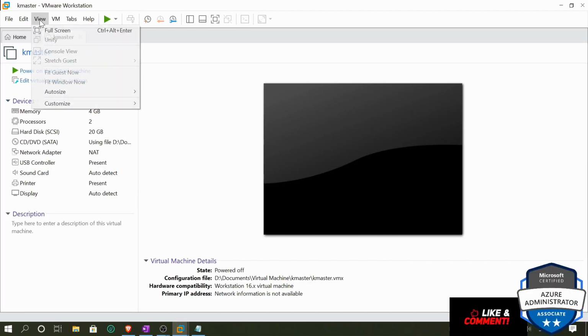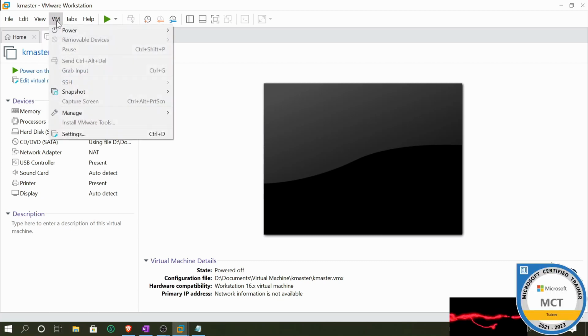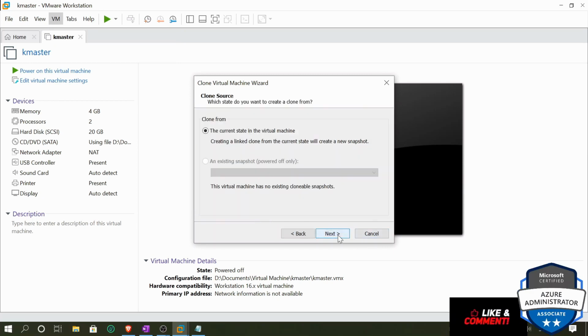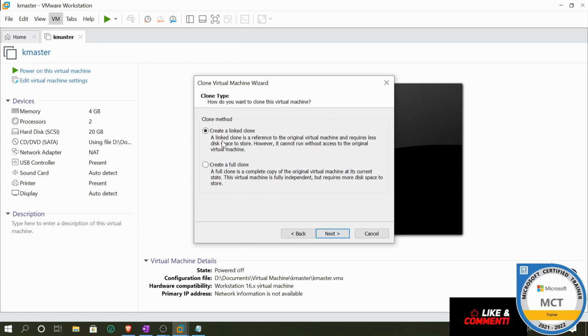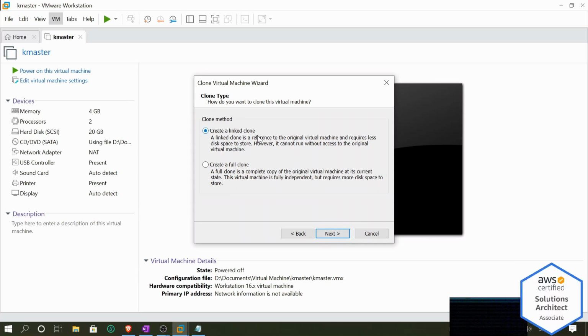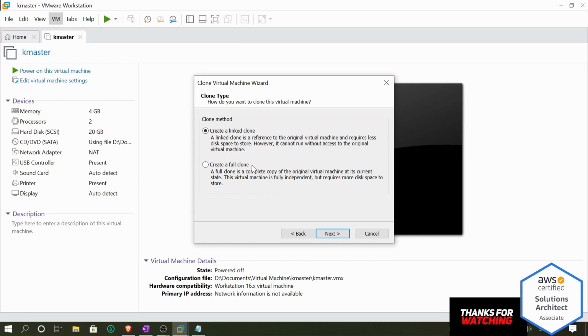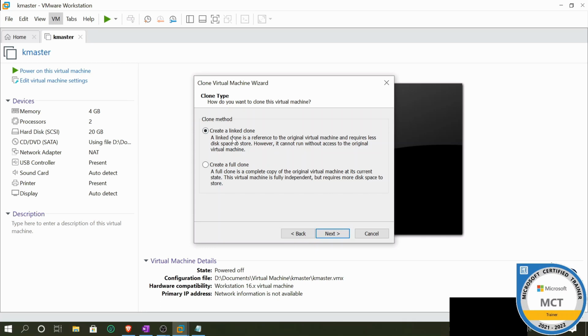So what you do is you click here, VM, manage, and clone. Once you hit manage, clone, click next. You want to make sure the current state, basically you're taking a snapshot. I will say create a linked clone. The difference between the two is that with a full clone you don't need the original kmaster for running the other nodes, but for me, I'm just using it for test purposes and lab purposes. So I'm just going to use this.